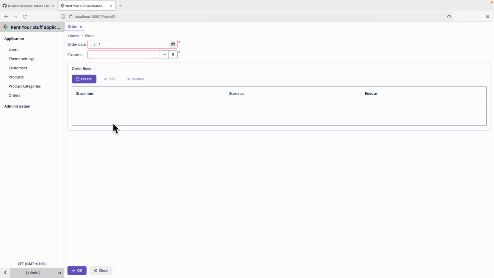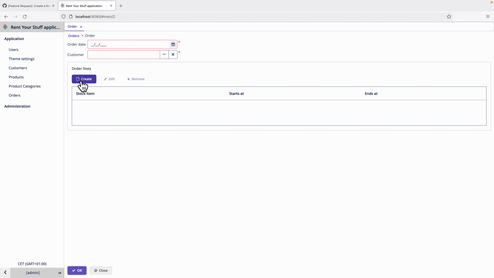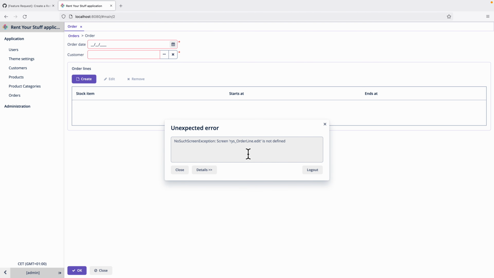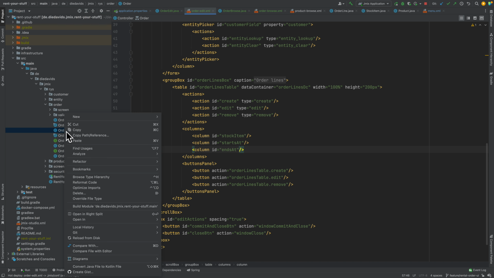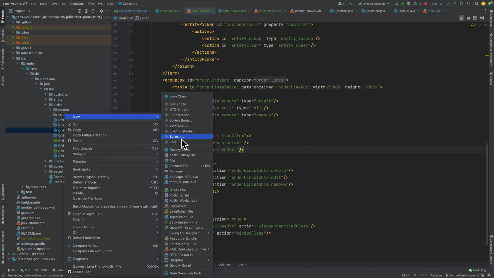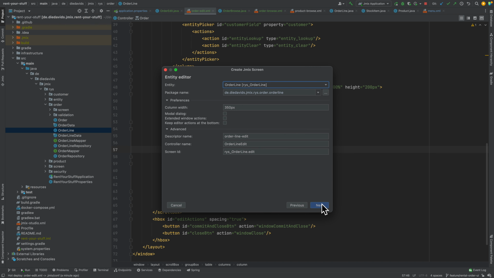Okay, so now we have our order, and we can enter an order for a particular order date, and then select a customer. Right now we don't have any. And when we create an order line, there's an exception because we don't have an order line editor yet. So let's go ahead and create that as well. For that, we only need an editor and not an additional entity browser.